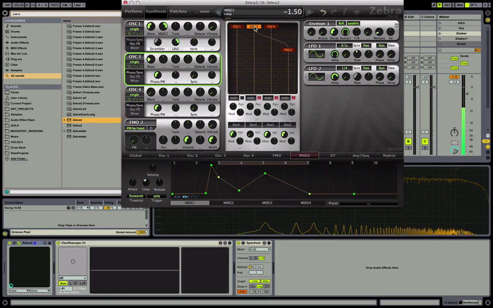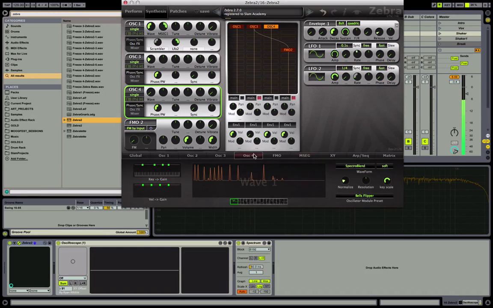So I might just do this and add another wave. Let's add oscillator 4. So look, now I click on 4, check this guy out. Oh man, look at this. Whoa.